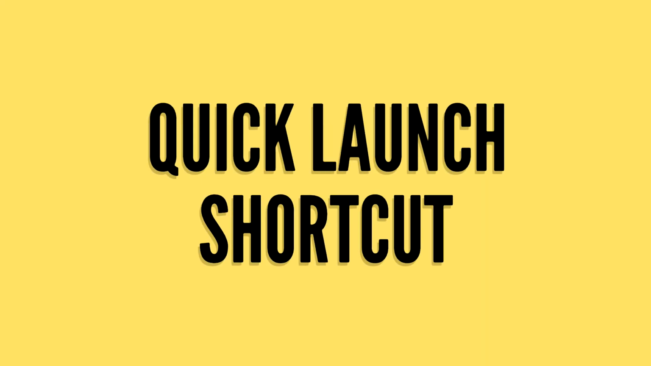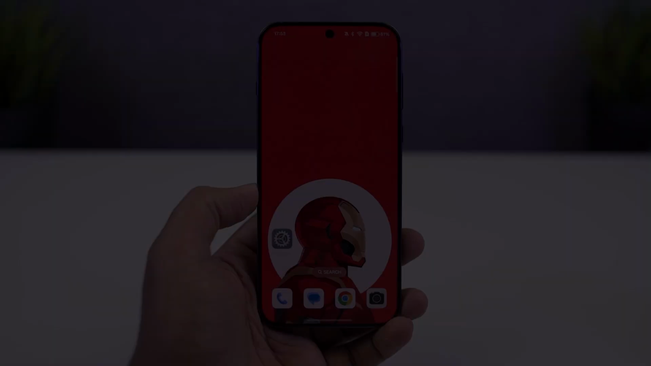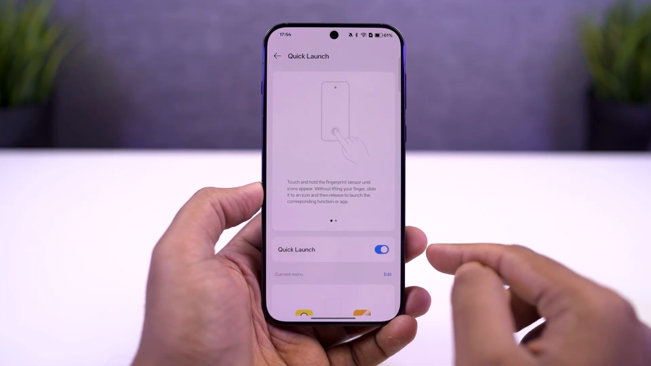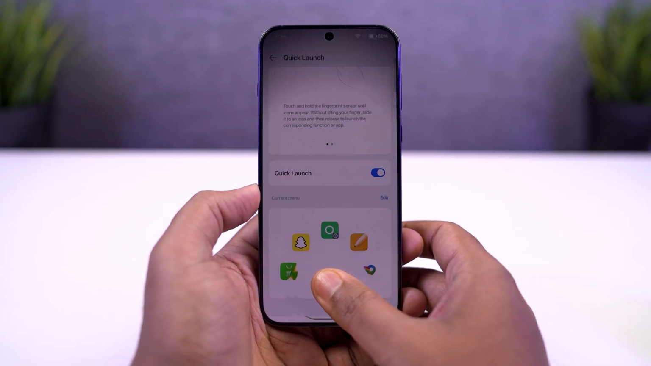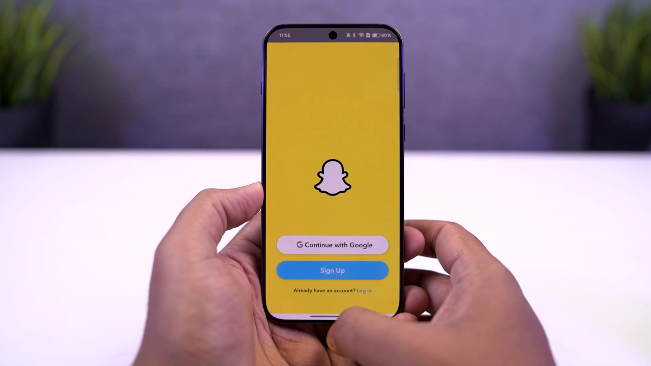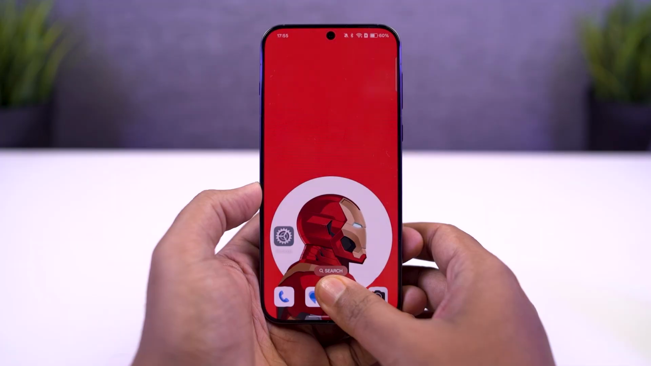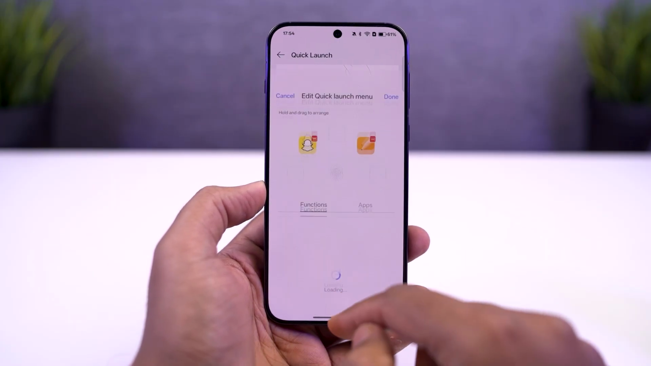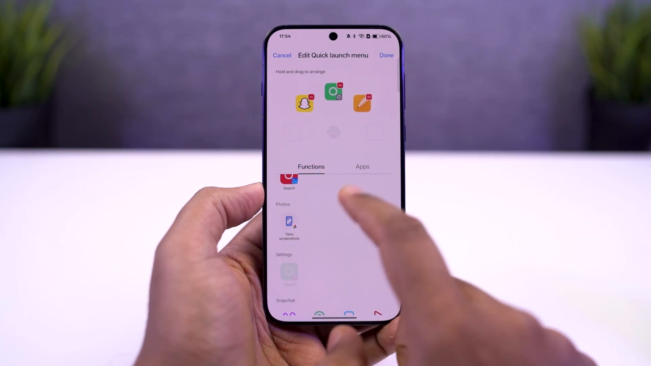Next, we have some quick launch shortcuts for the fingerprint scanner. Once you enable this feature, in the lock screen, you can touch and hold the fingerprint scanner. Even after the phone unlocks, just keep holding it and you will see some quick shortcuts. Now you can swipe your finger left or right to switch between these applications and release the finger to open that particular application. You can also swipe down to close the application. Now from these settings, you can save your quick shortcuts.